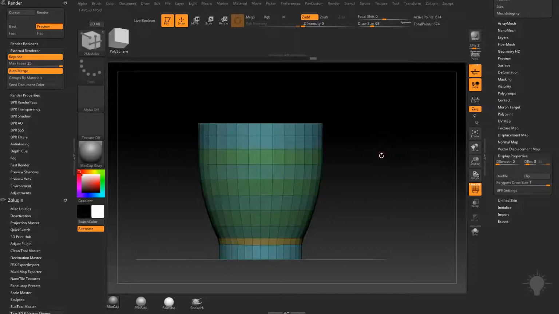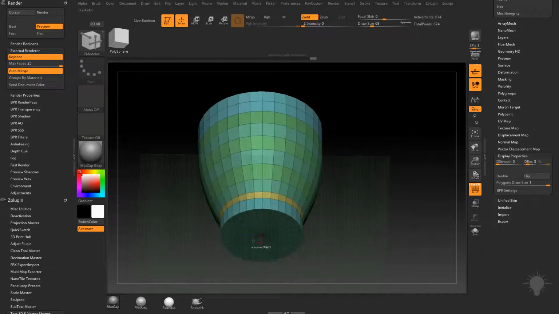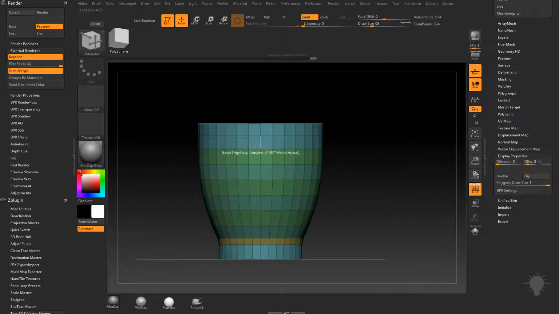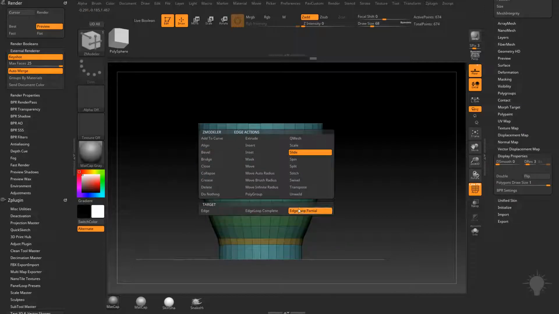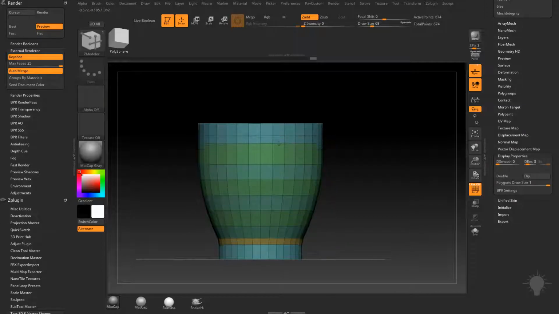But I think this will work. Now, when I go to do the handle here, we got Z forward, so I'm around the back of my object. I want a thinner handle, so what I can do is I can either go in here to slide, edge loop complete, and I can slide this up.